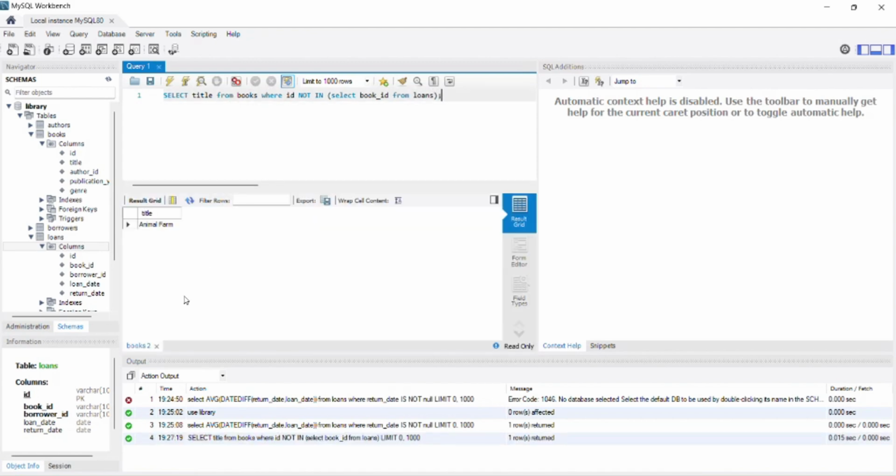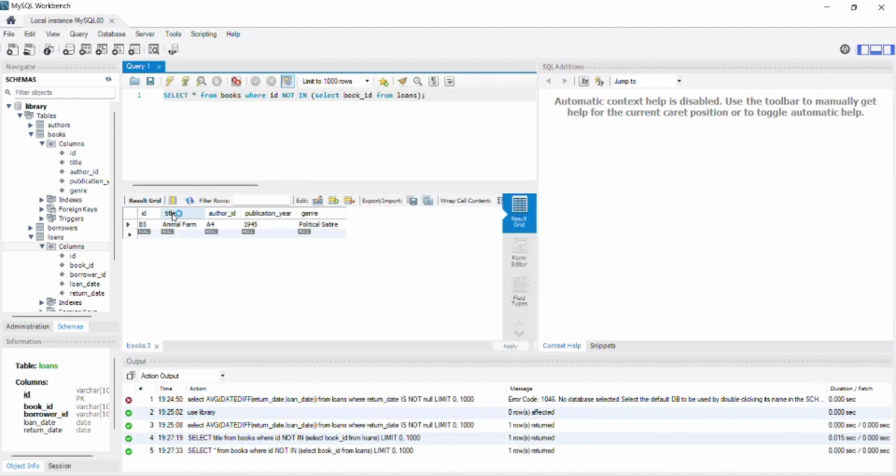If we want all the information of the books that have never been borrowed, we should replace title by star to select all the information. And now we have all the information, the author ID, the publication year, the genre, etc. But we will use just title according to the response of our question.